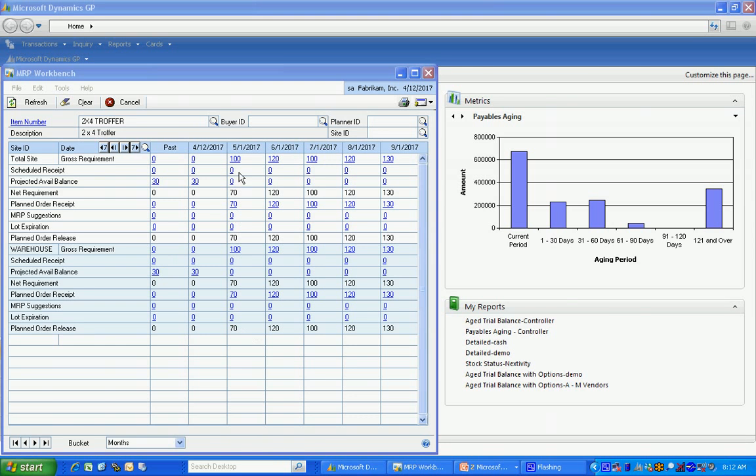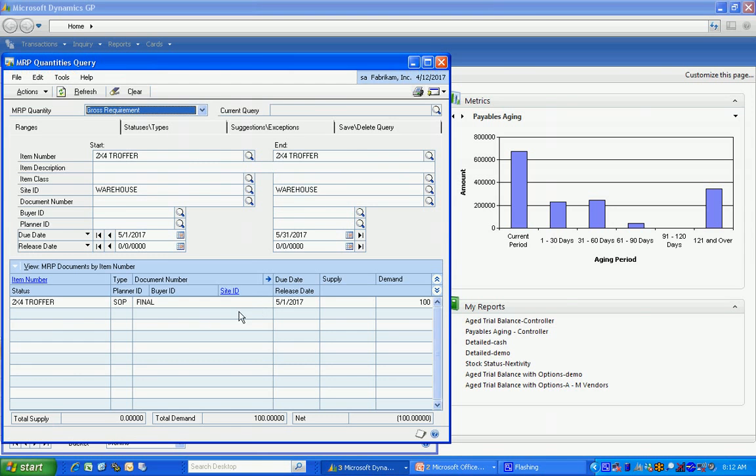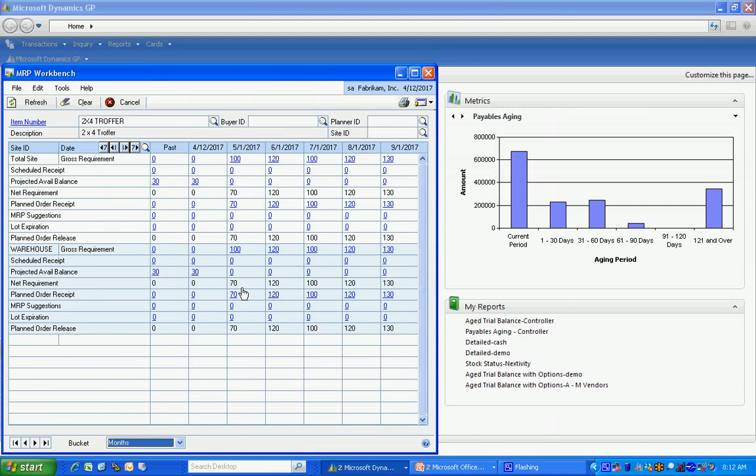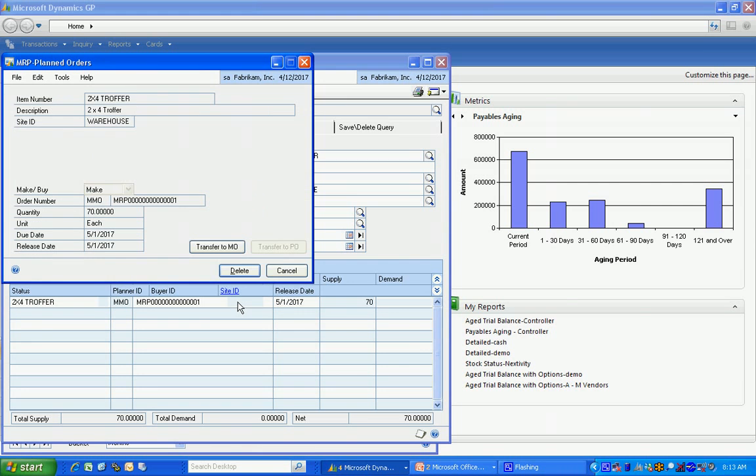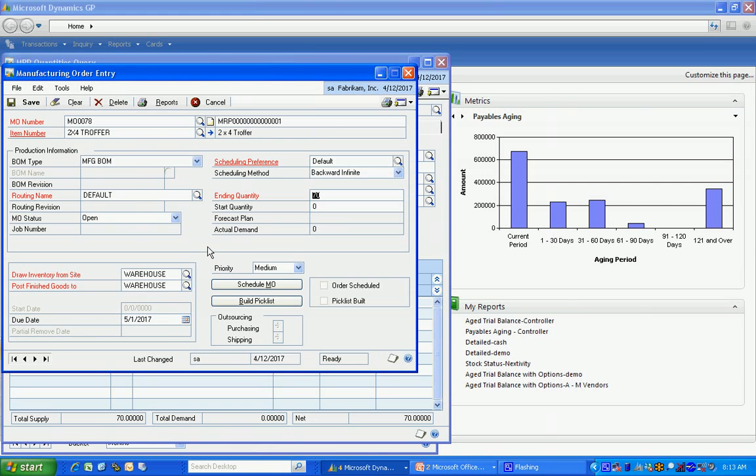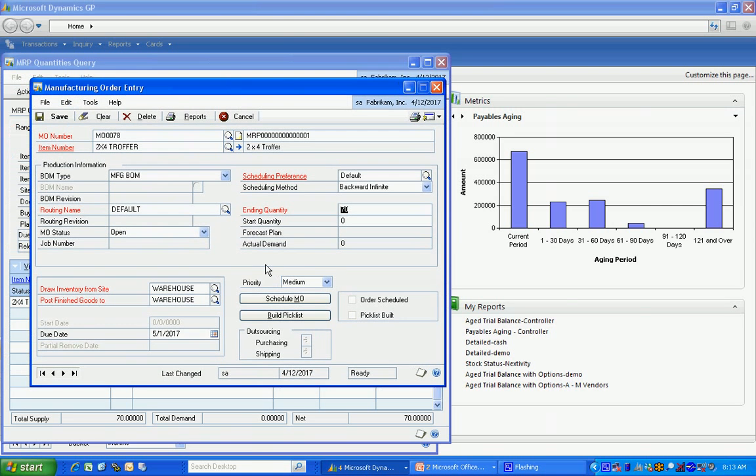You can see it starting in May. I'm starting to build demand here based on my sales forecast. If I drill into that, I'll see that this demand is coming from the sales forecast final. It's also suggesting manufacturing orders down here. Let's open that up. Here's a manufacturing order. I can click on that and say transfer to a manufacturing order. So I'm going to do that. And now this manufacturing order is ready to go. It's open. It's on the floor.